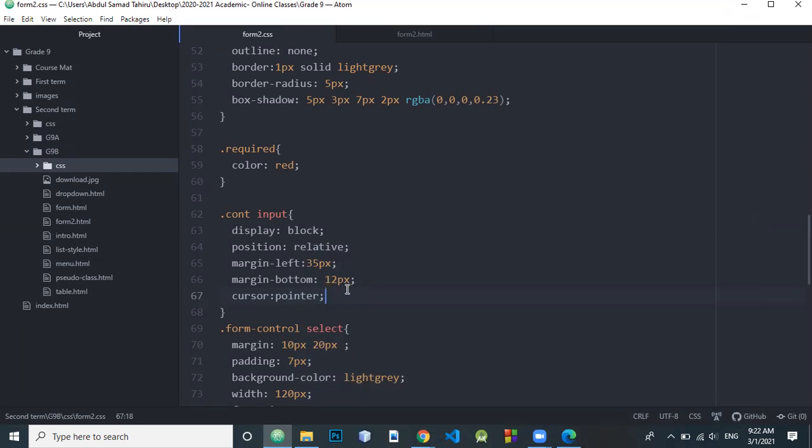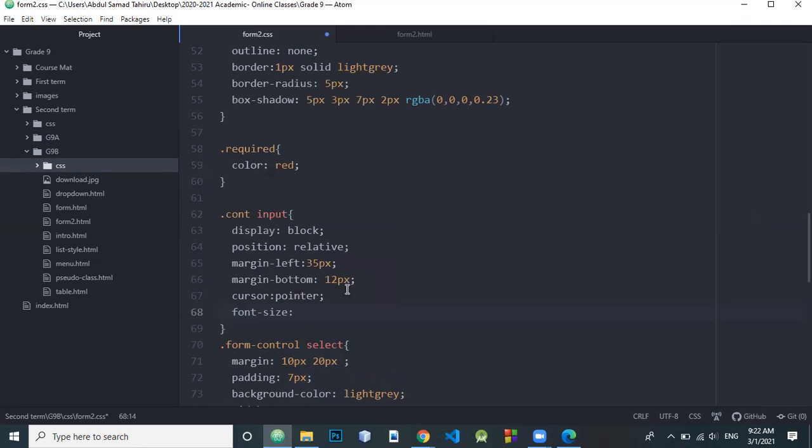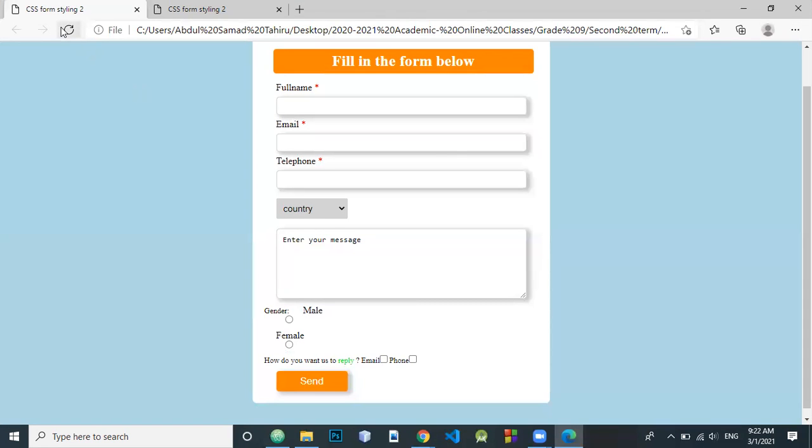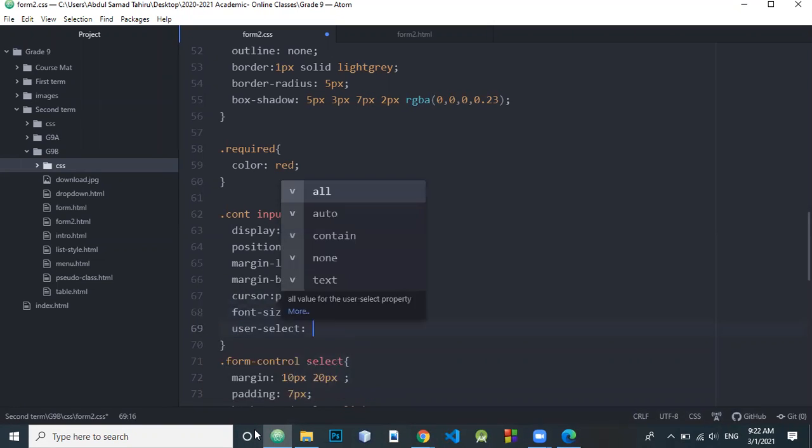Then we can give it font size of 20 pixels, right? Watch. Then we can give it user select none, user select of none.